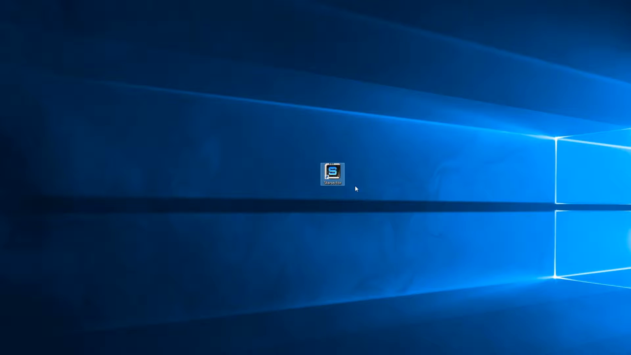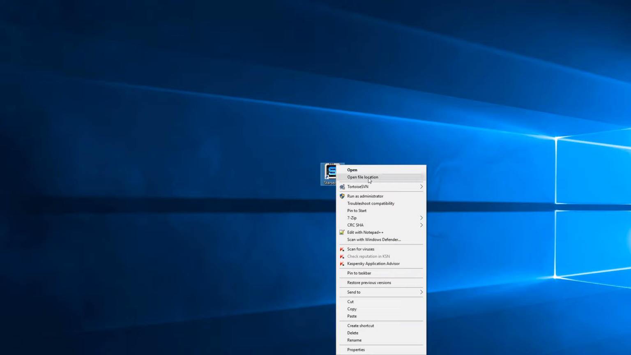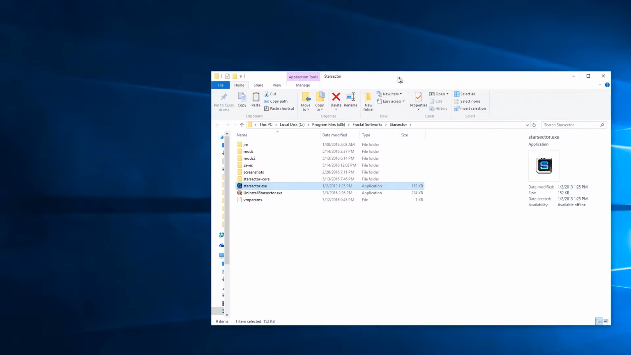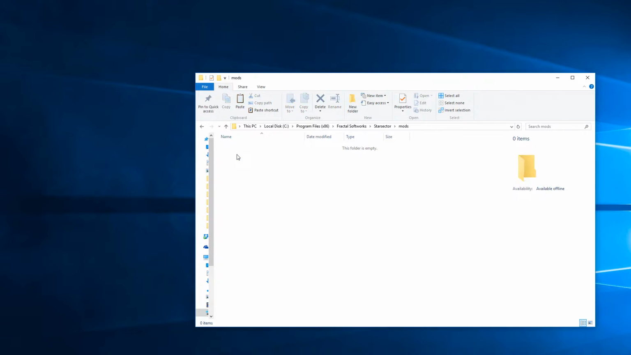The easiest way to find out what your Starsector folder is, is to right-click on the shortcut if you have one on your desktop. There will be an open file location menu entry, and you want to select that. This will take you to the root Starsector folder. You just click on mods, and there you are. I have a mods 2 folder. That's just one I quickly renamed.